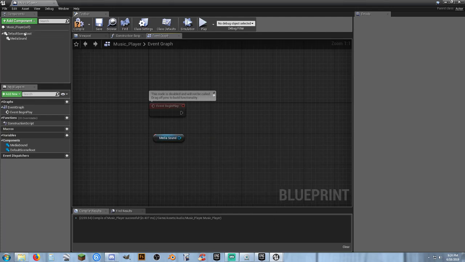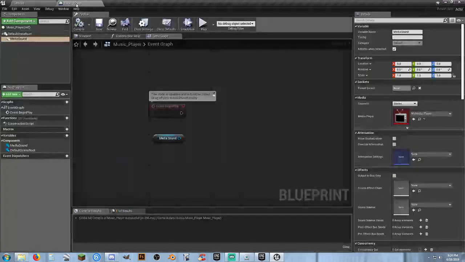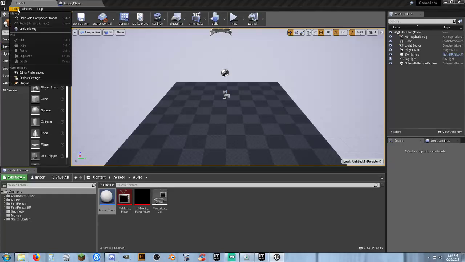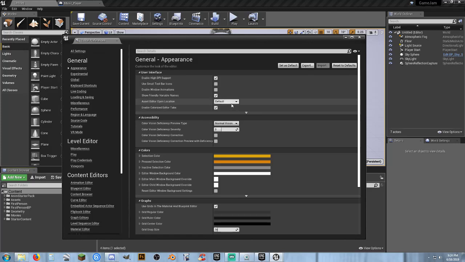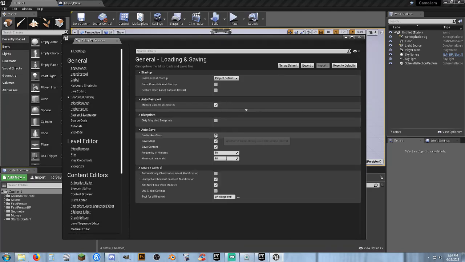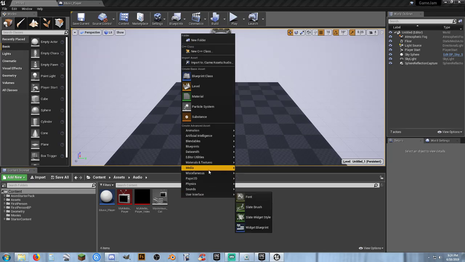So what we're going to need is to actually, with this, we don't have a playlist. You go right there, editor preferences, that doesn't remember. And loading and saving, disable. So you can actually come in here and create a playlist.